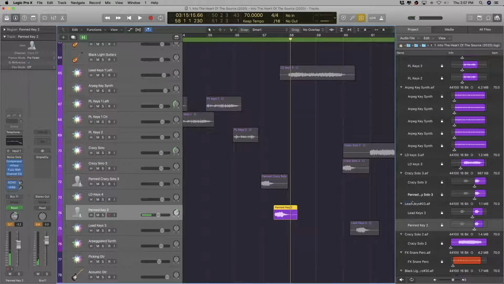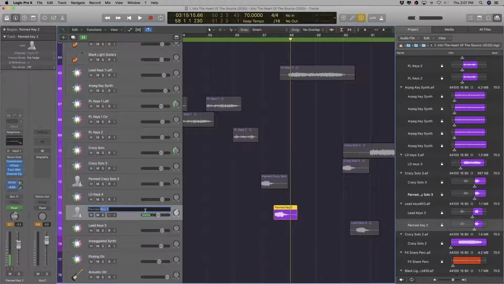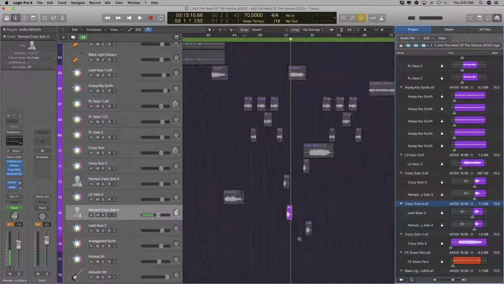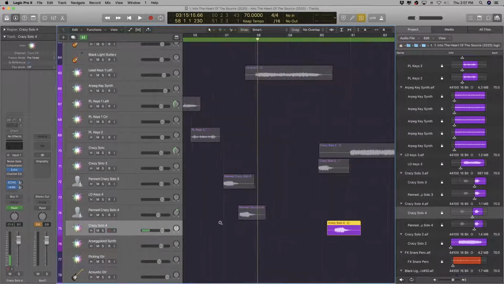Sounds very similar. I'll name it up. No. Call it Crazy Solo 4. Okay, so I'm gonna call this Crazy Solo 4. Okay, and then let's check this one. Alright, that's Crazy Solo 4 right there. Shift in. Okay, good.